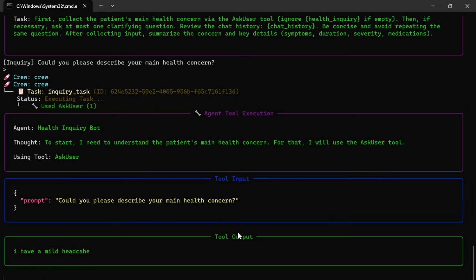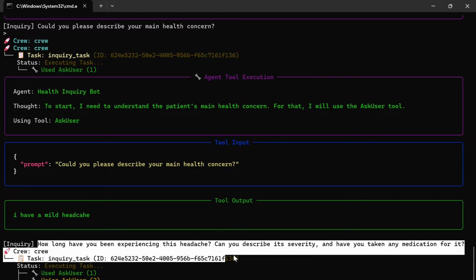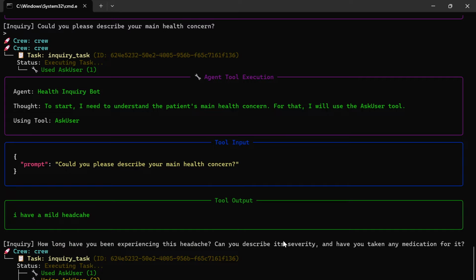Okay, so this is the tool output. Now based on this, it will generate a follow-up question using the LLM. Now see, we are seeing this follow-up question. That means the LLM connection is working. The key is right and the LLM connection is working. So it generated this follow-up question based on my symptom.